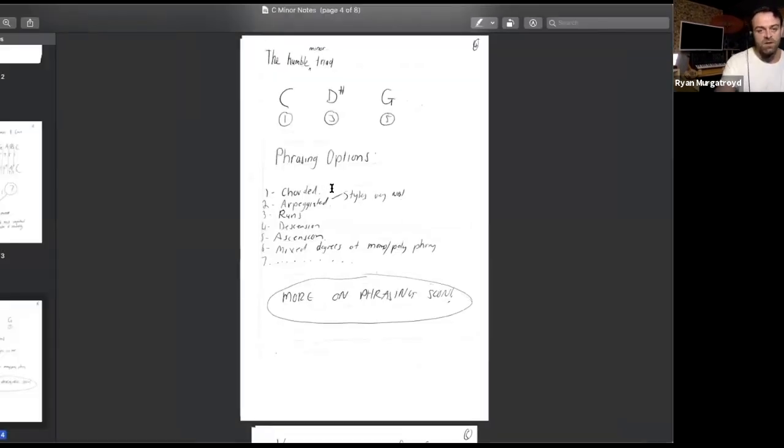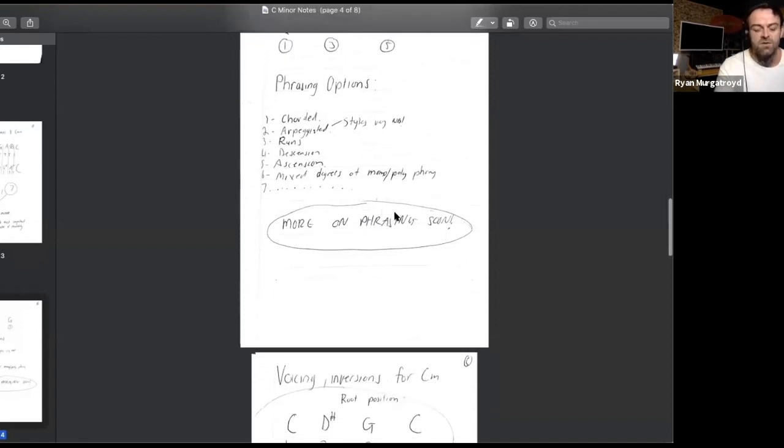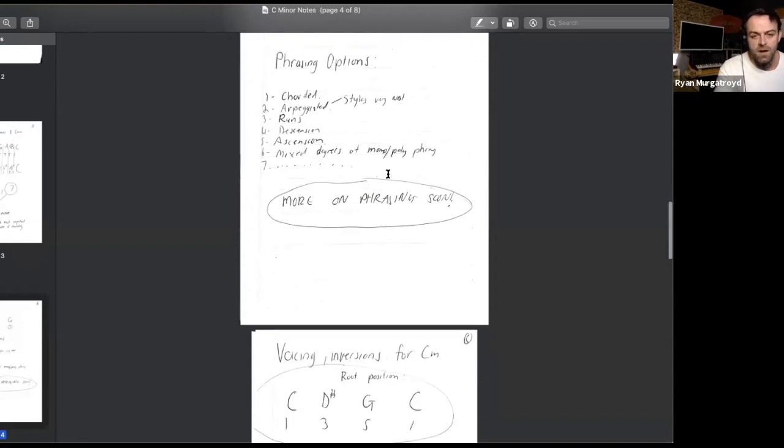Okay, so we did chorded, that's playing 3 or 4 notes at the same time. We did arpeggiated. I put a little note here: styles are very, very important. For example, disco arpeggiated, very straight timing, is very different from melodic techno arpeggiators, which I'll show you a bit later as we get more in depth. Runs, I'll just show you one example of runs, and then we can move on. I'll say more on phrasing soon, because my lesson two lessons from now is just on phrasing.